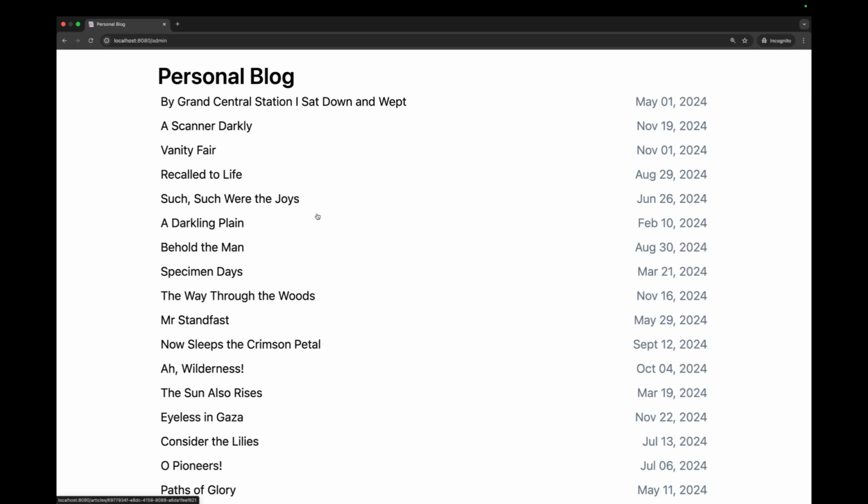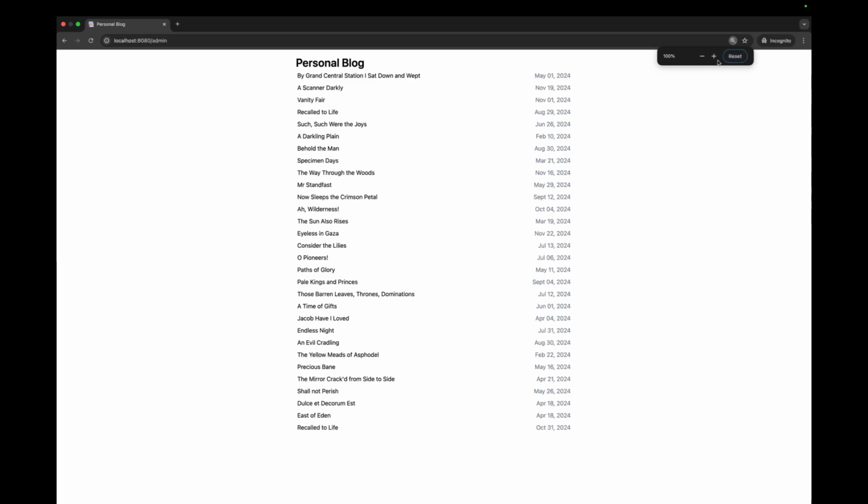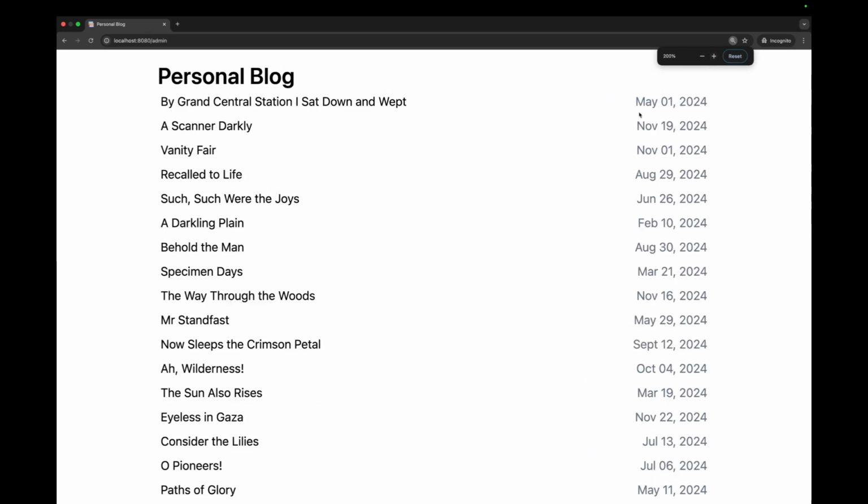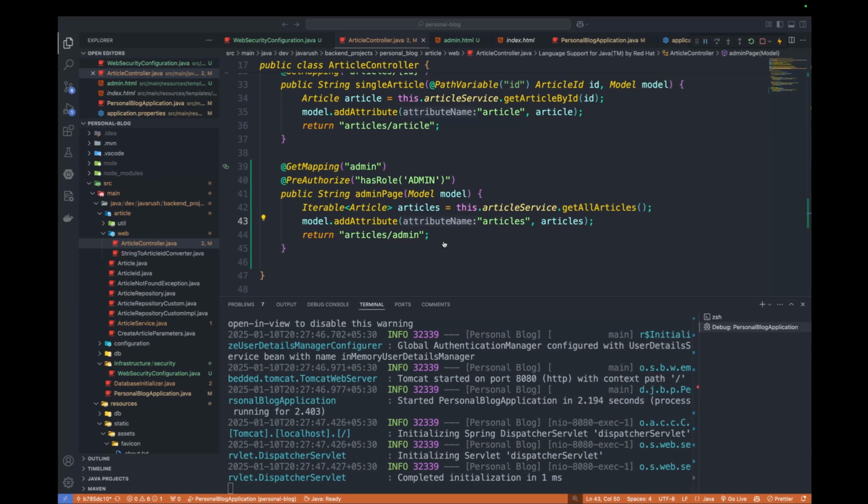But obviously we want some buttons as well. So instead of publish date, we will have two buttons here. If I go to original size, we will have two buttons here, one for editing it, one for deleting it, and we will have one more button here alongside personal blog to create a new article. So let's do that.